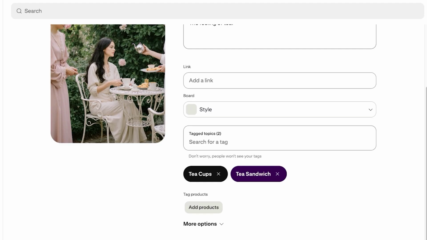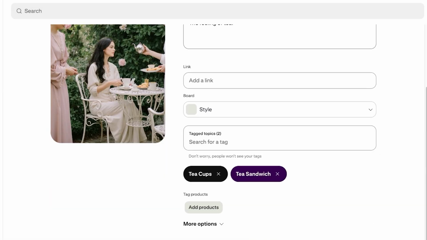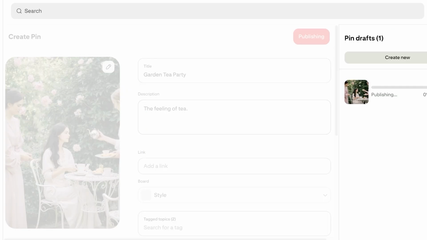Then you can tag any products that are being used. So you can add your products here. Below that, you have more options, which allow you to show similar products as well as allow people to comment on your pin. Once done, click on publish and your pin will be published.